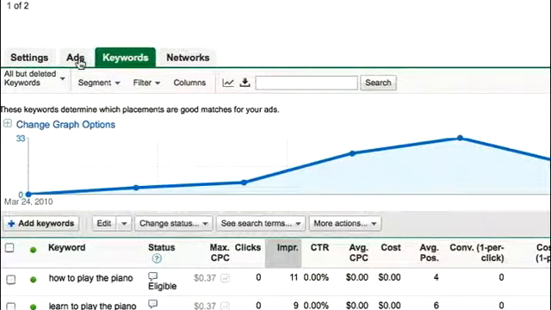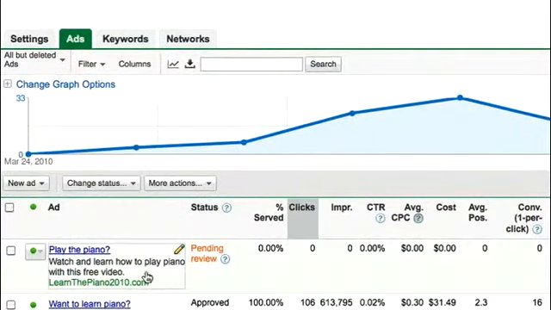So what we're going to do back here on ads is I made a new text ad that says play the piano with a question mark. Watch and learn how to play piano with this free video, okay? So we're going to check out and see how this goes. Obviously, this original ad here has had 100% of all of the ads served just to it because I only had one ad. Now we have 2 ads. We're going to split test those and see which one works out the best, all right?